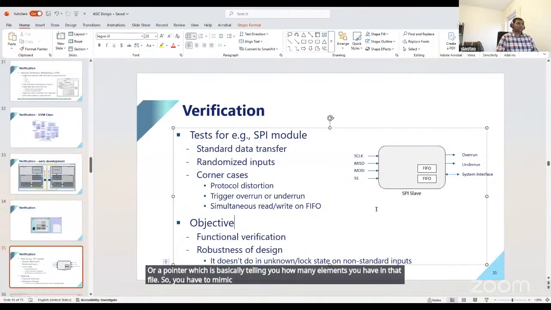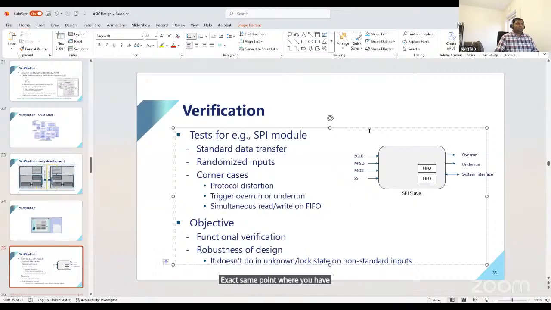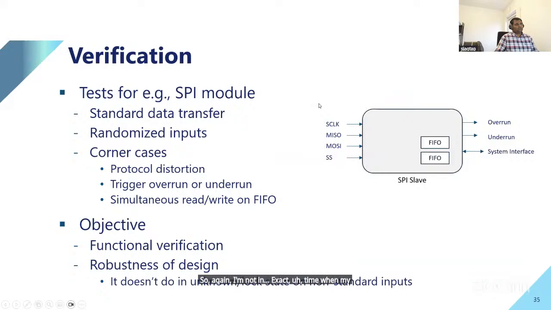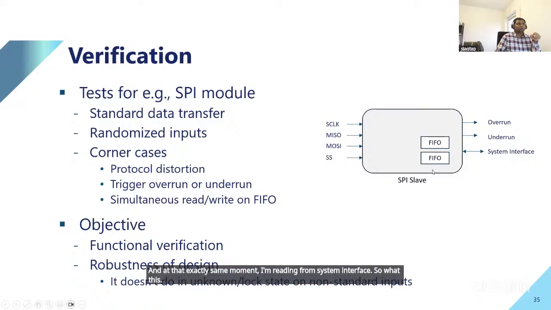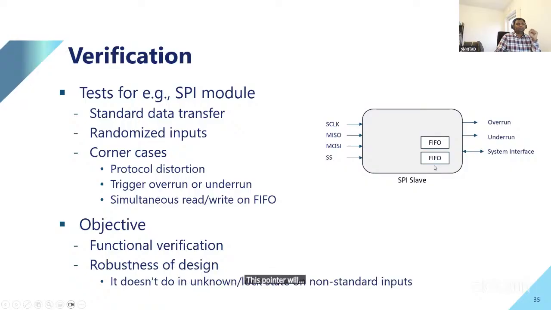What will happen at the exact same point where you have new data coming in? At the exact time when my SPI transaction is coming and putting a new element in this FIFO, at exactly the same moment I'm reading from the system interface. So how will this pointer behave? Will that pointer move up, move down, or remain unchanged? So this is the extreme corner case.